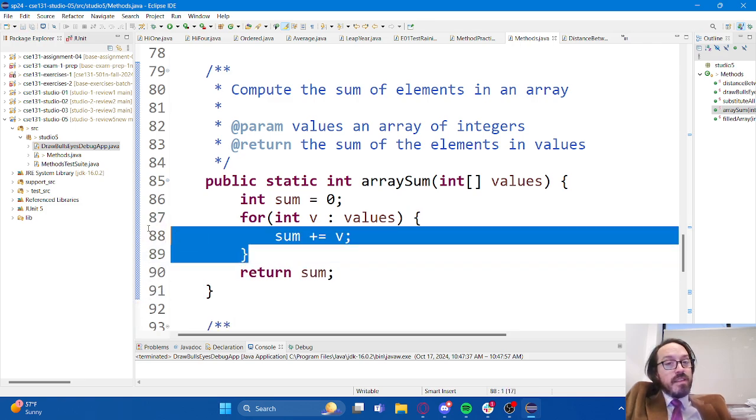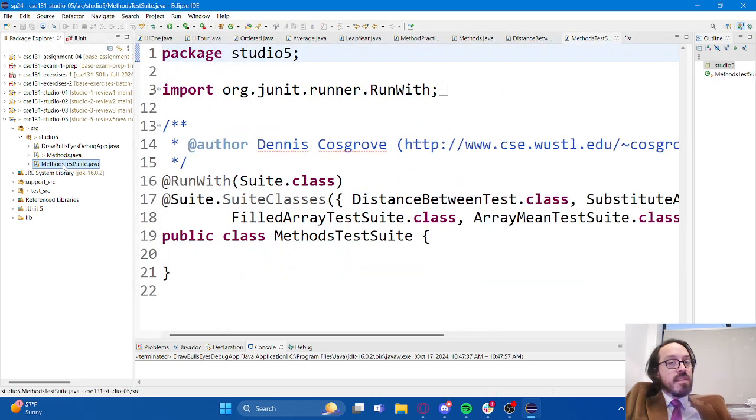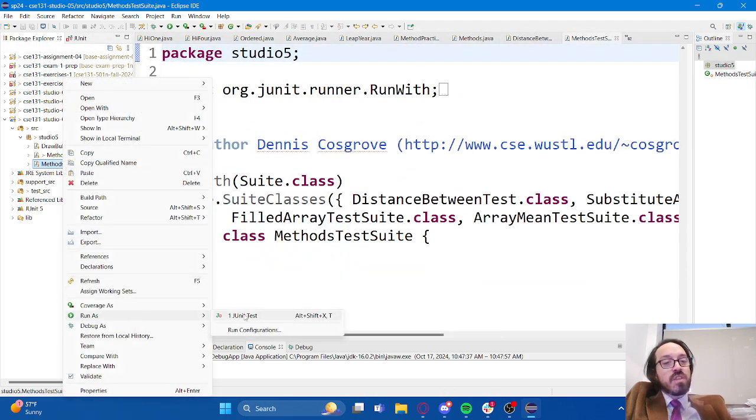I think that's it. I think this little for loop is all you actually needed to add to this code to get it to work properly. But like we saw with the first method, we have some tests that we can use to check and make sure this works.